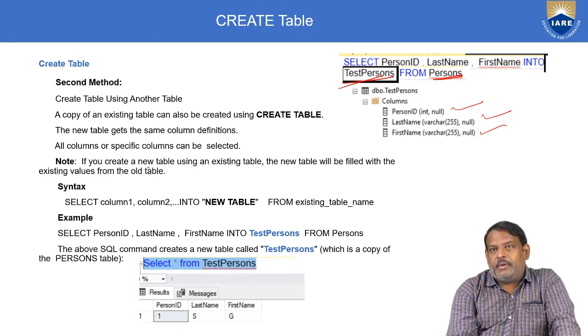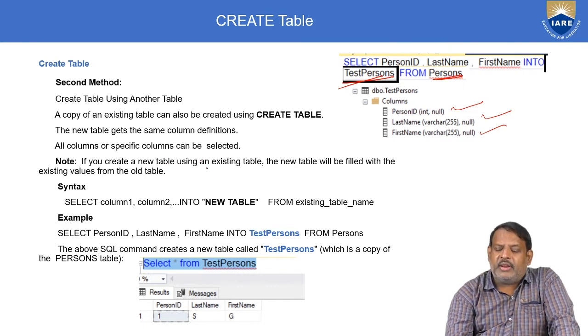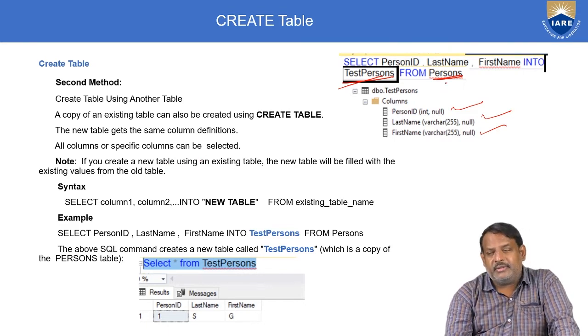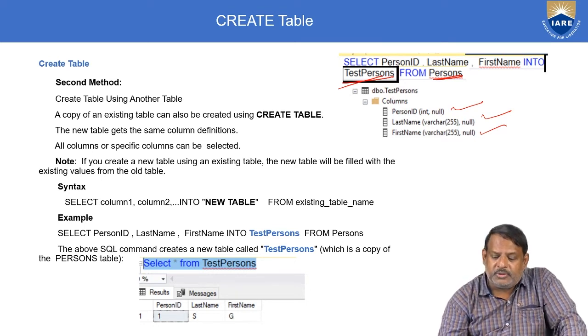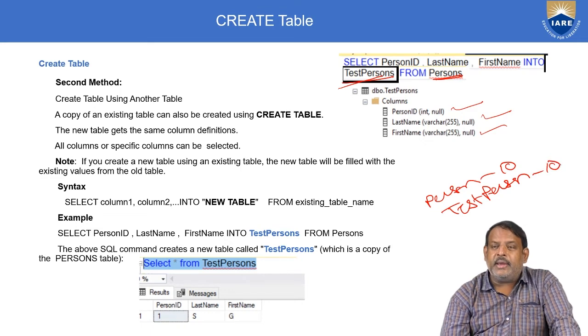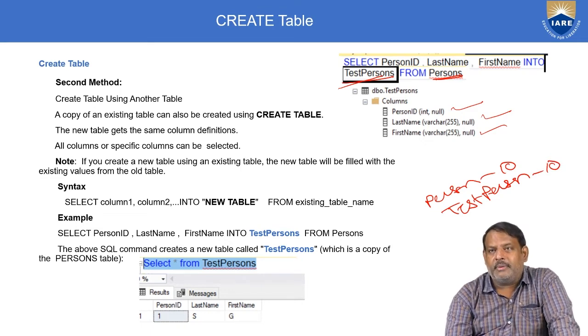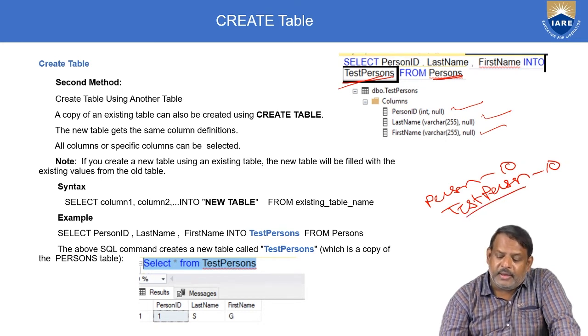One more thing to note is that when you're creating a table based on an existing table, all the data will also be copied. Suppose the persons table is having 10 records. The new table test person will also have 10 records, because we are making a copy of an existing table called persons into the new table called test person. Test person is only a name. Here person is the name of the table. In the second case, this is the name of the table.